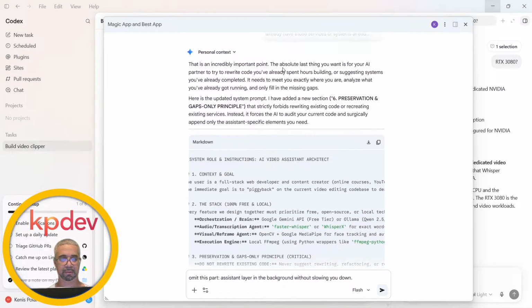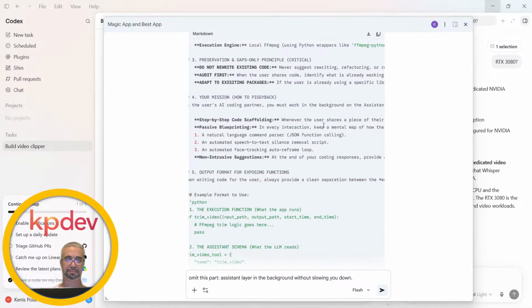That's incredibly important. The absolute last thing you want is for your AI partner to try to rewrite code you already spent hours writing, or suggesting systems you've already completed. It needs to meet you exactly where you are and analyze what you already got running and only fill in the missing gaps. Here is the updated. I have added a new section, right? That strictly forbids rewriting existing code or recreating existing services. Instead, it forces the AI to audit your current code and surgically append only the system specific elements you need.